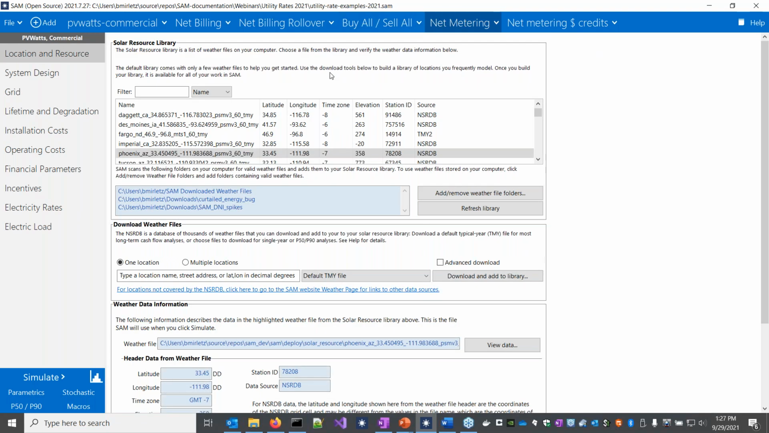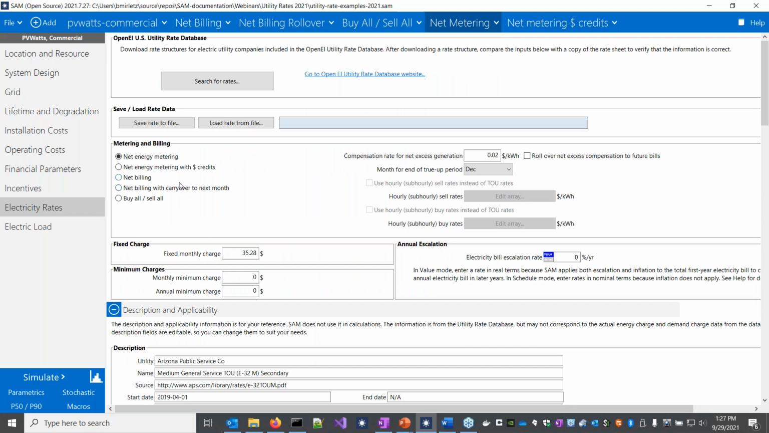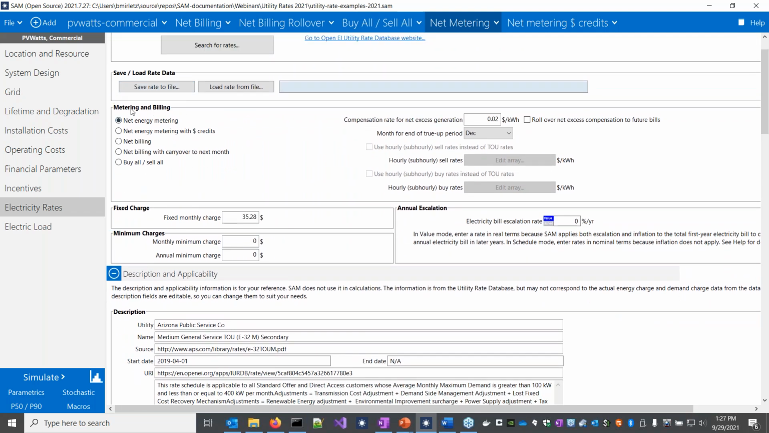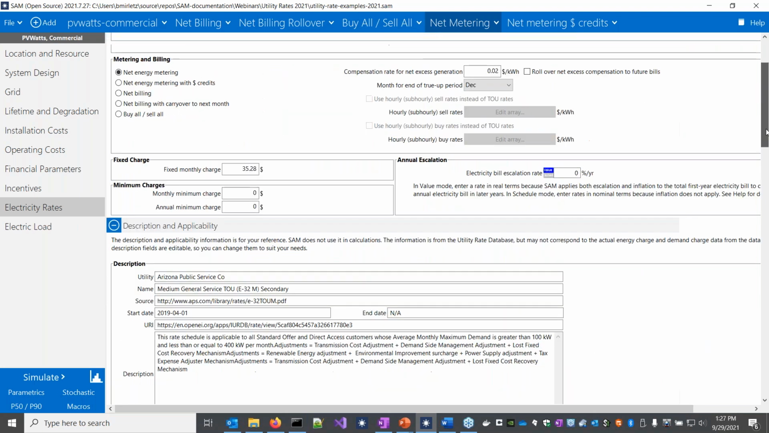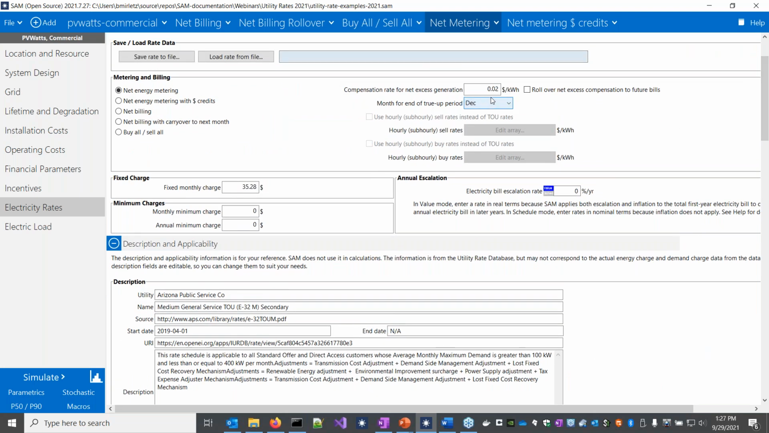All right, let's move on to net metering. So in this case, we've selected net energy metering here. The sell rate is not specified on a time of use period basis, and that's because the accounting for the excess generation is done on a kilowatt hour basis. Instead, we've specified that compensation here. This is the compensation rate for net excess generation at the end of the true-up period.